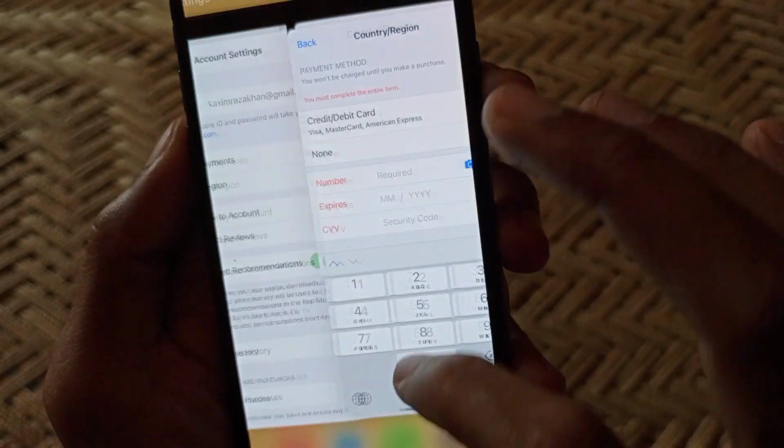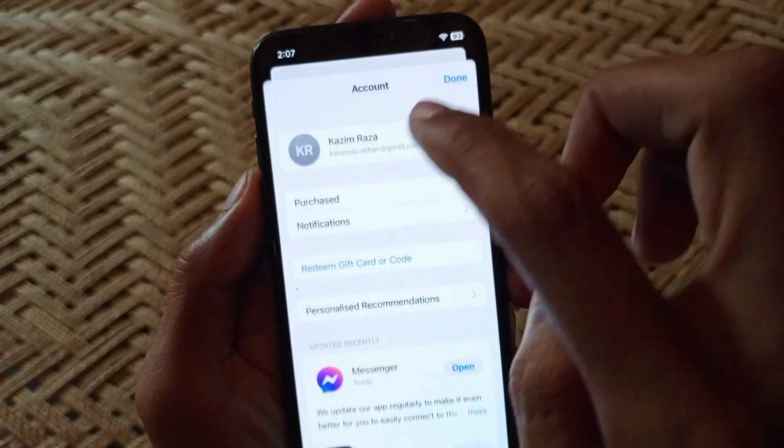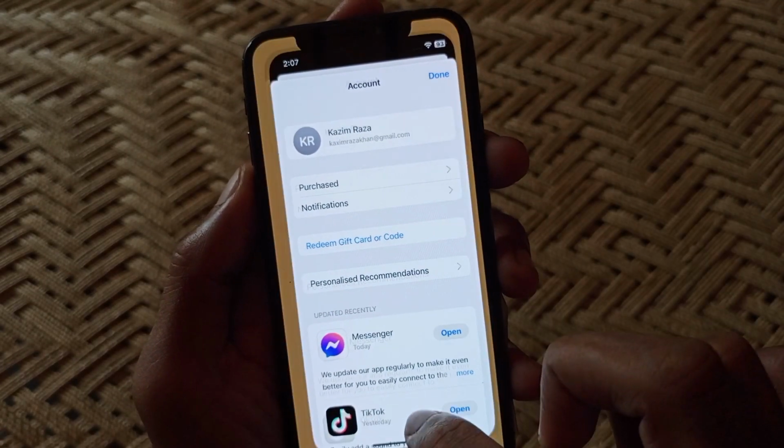After going back, you need to open your App Store again, and log in to your Apple ID again in this App Store. After doing this, your problem will be fixed.